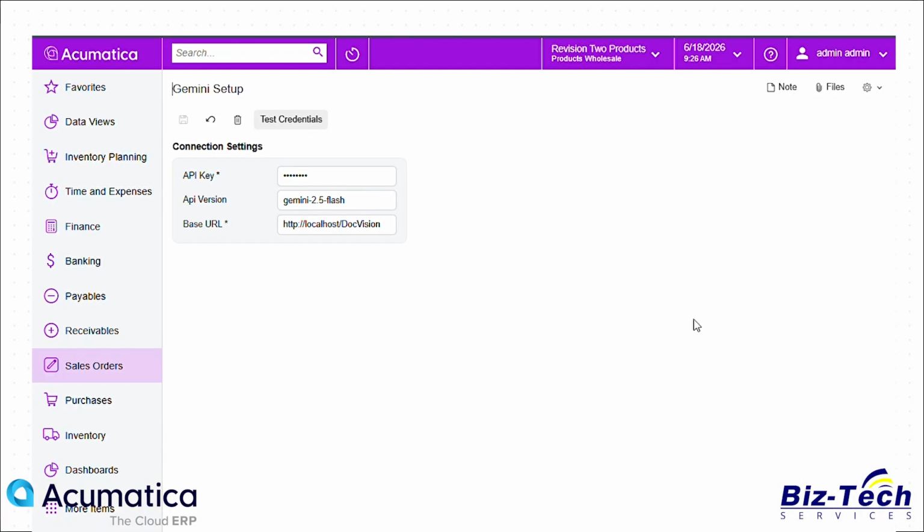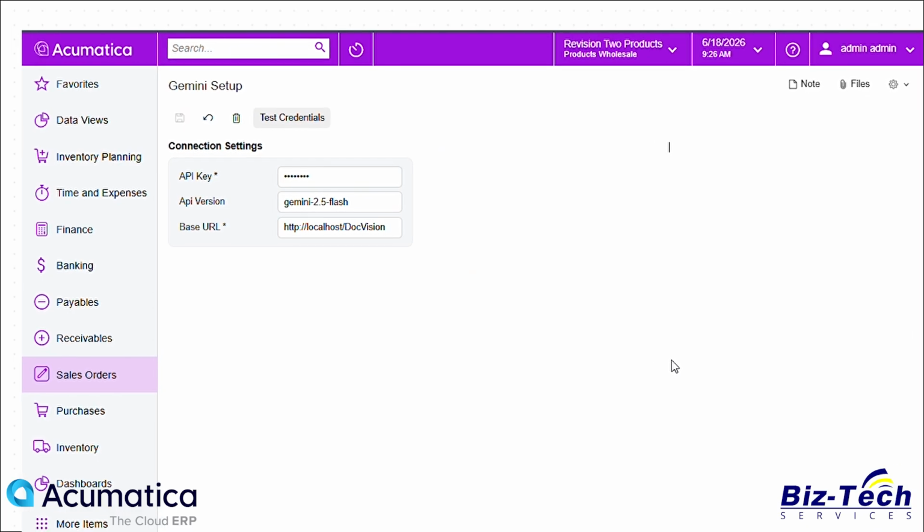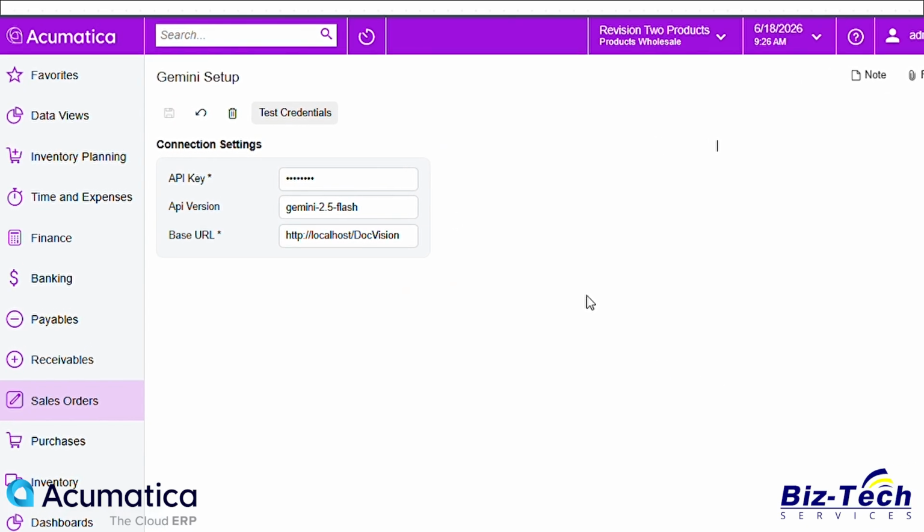When you're in the setup screen inside Acumatica, you'll need to configure your API key and base URL. Now notice that Test Credentials button right up near the top. Hitting that is super important. It basically ensures Acumatica is communicating perfectly with Microsoft's cloud platform. Once you do that, you'll get a vital green checkmark indicating the credentials are valid and ready to go.